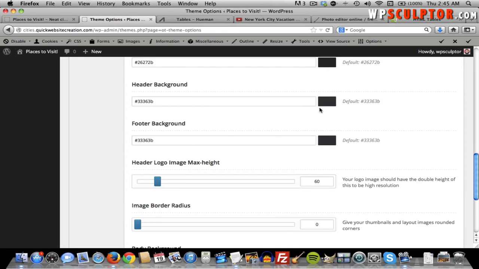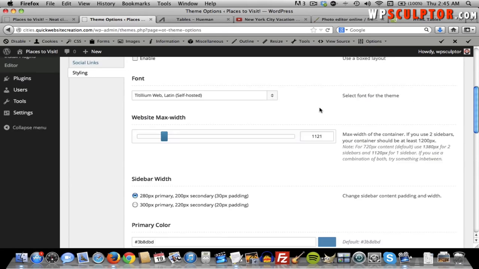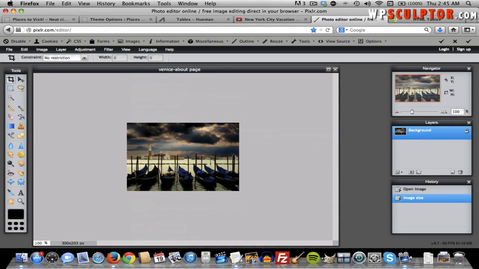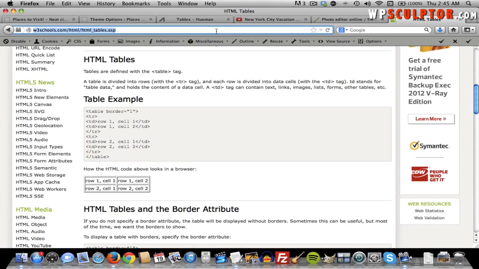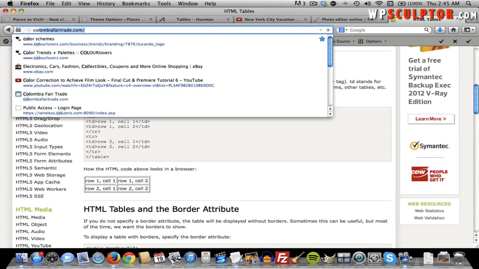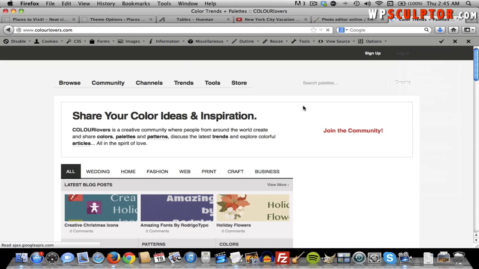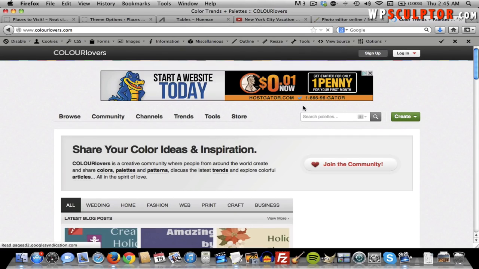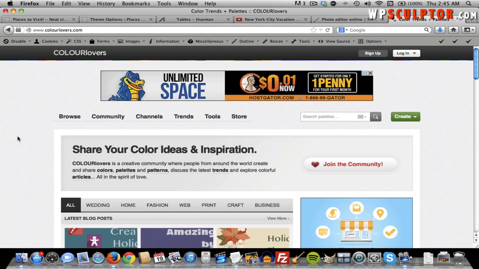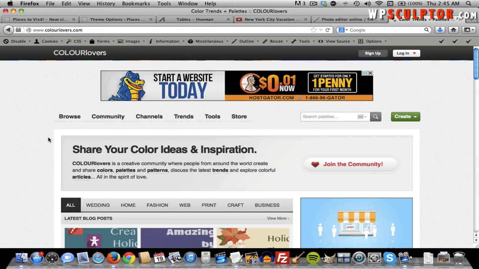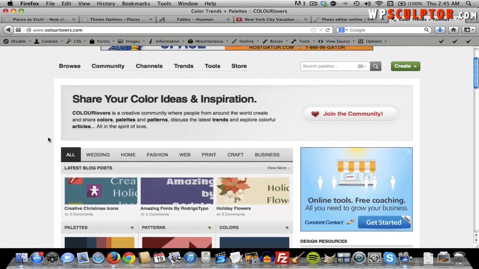Now we're going to change these up, and I'm going to show you a fantastic resource for coming up with color schemes. I'm going to open a new tab, and I'm going to go to colorlovers.com, and that's C-O-L-O-U-R lovers.com. And this is a great resource because all kinds of different graphic designers post their different color scheme ideas to this site, and you can look at all kinds of different trends, different branding trends, different web trends, different interior design trends, all kinds of things.